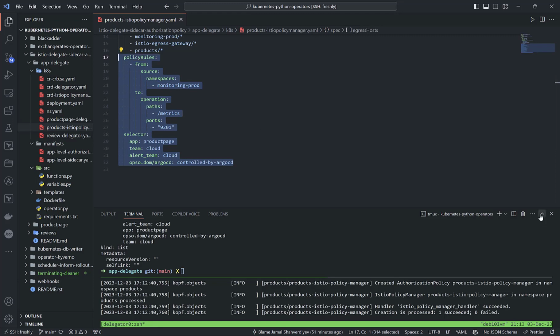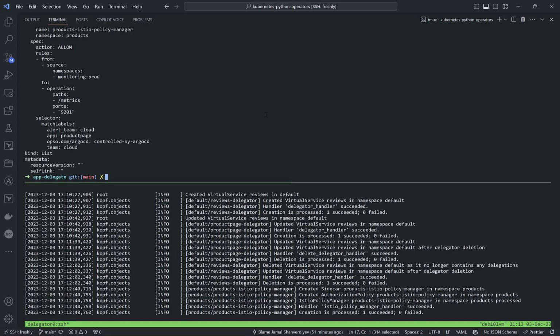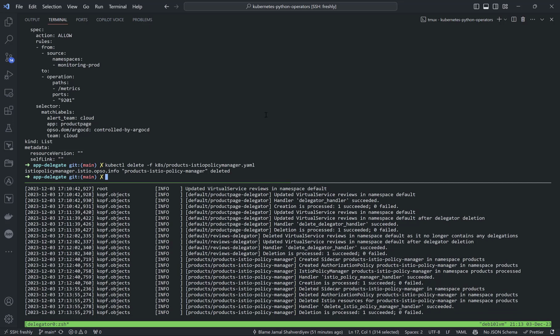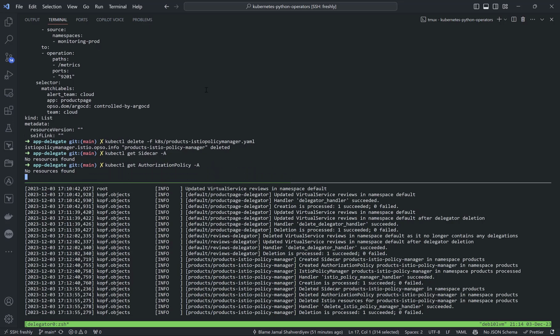If I delete this kind which I have created, the Istio policy manager, both of them will be deleted, because the operator handles both of them. Istio get sidecar: both are deleted. So that's it actually. I hope it will be useful.